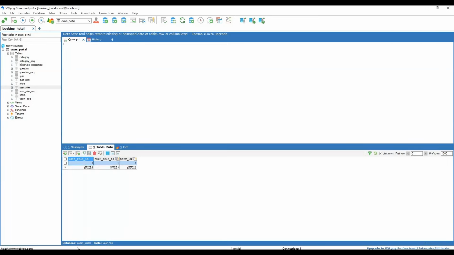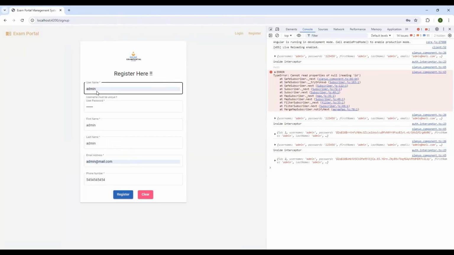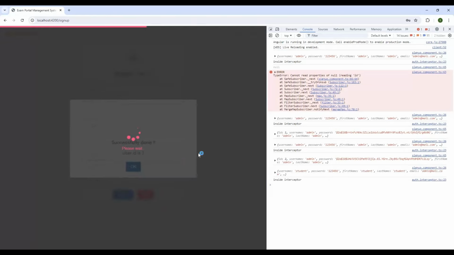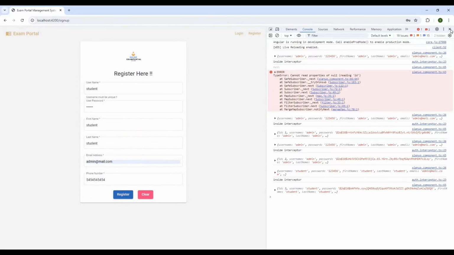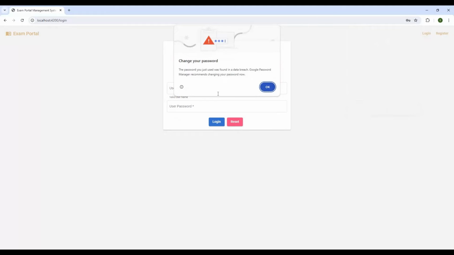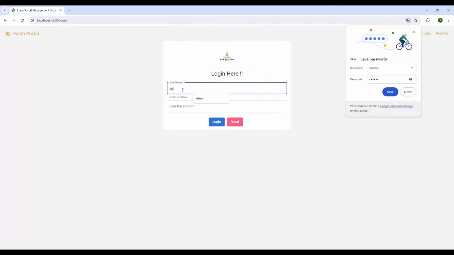Now we are going to create another user, let's say a student. Student name, keep it as student, email the same, and then you can do the register. Okay, so this is done now. Next, what we can do is login. So let's try login with the admin user.